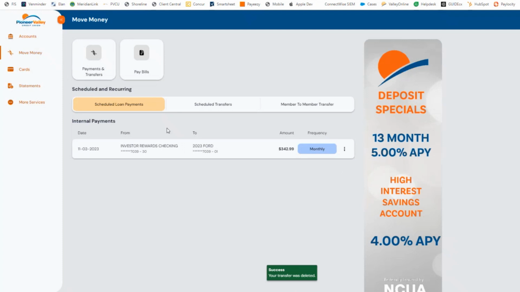And as you see, now I only have one scheduled payment to pay my loan from my investor checking account on the 3rd of the month for $342, which is $100 more than my standard payment. That's the end of making a loan payment.